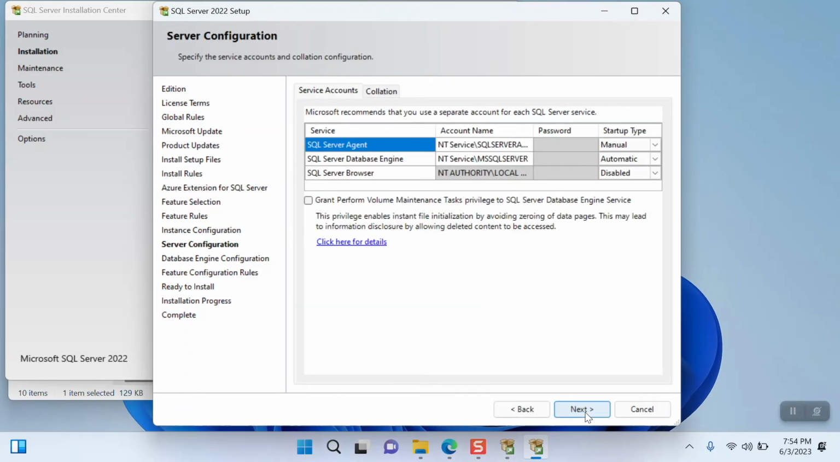On the server configuration page, you can change the account that runs the different SQL Server services and also change the collation. I'll leave these with the default values.